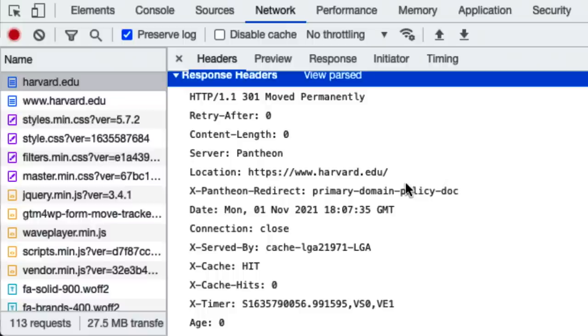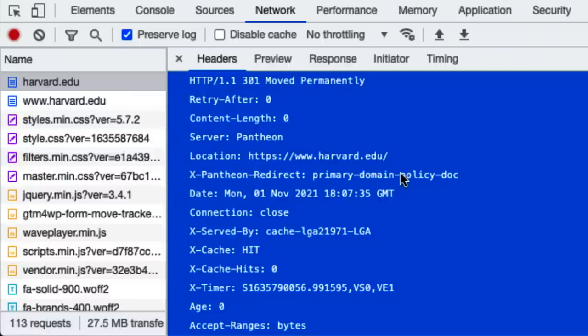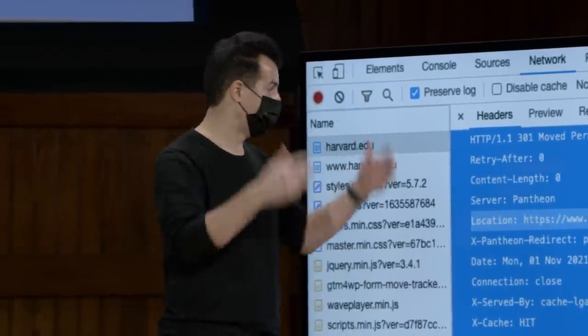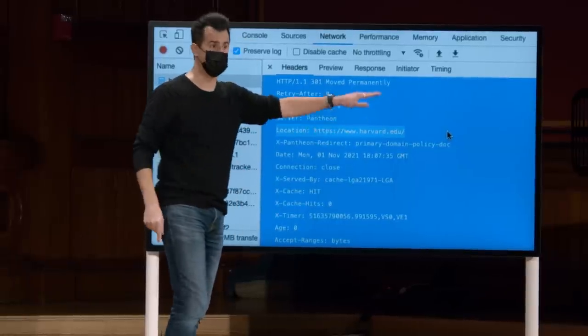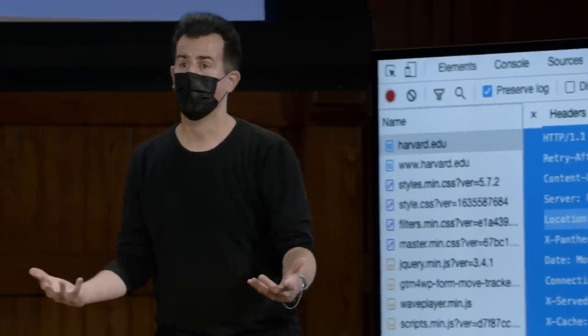What does that mean? Well, there's a whole bunch of stuff here that's not that interesting for us. But this line, location, is interesting. This is an HTTP header, a standardized key-value pair that's part of the HTTP protocol, that is, conventions. And if I highlight just this one, it's telling me Harvard is not at http://harvard.edu. Harvard's website is now, and perhaps forever, at https://www.harvard.edu.